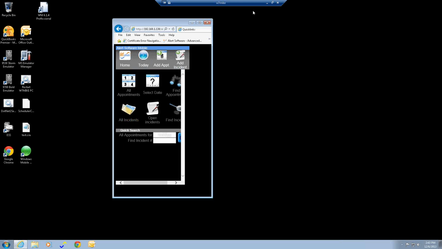Could you do that as a change order rather than a whole new work order? Well, absolutely. I don't currently have that as an example here on the smartphone, but you can enable, instead of add incident, you can add change order. Okay. The system does support change orders.